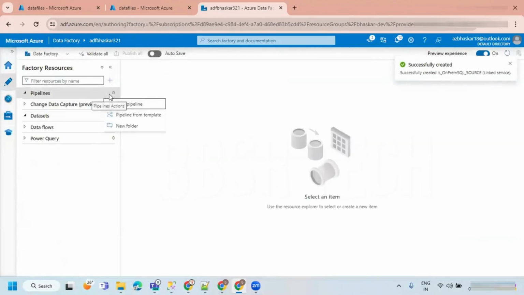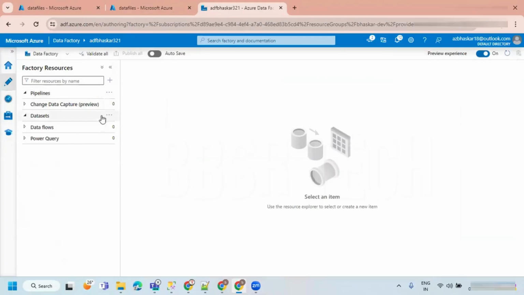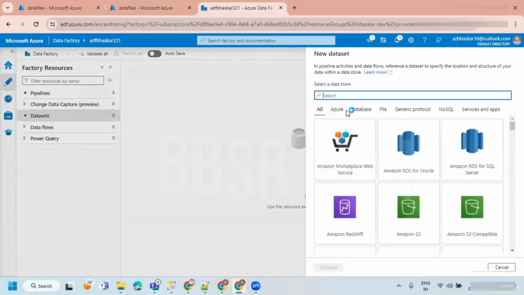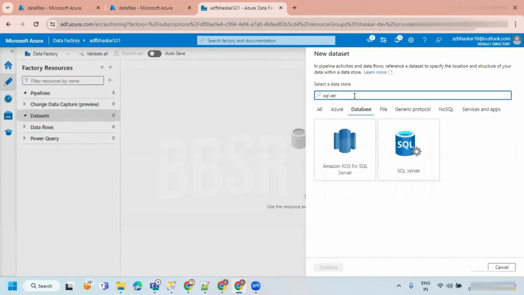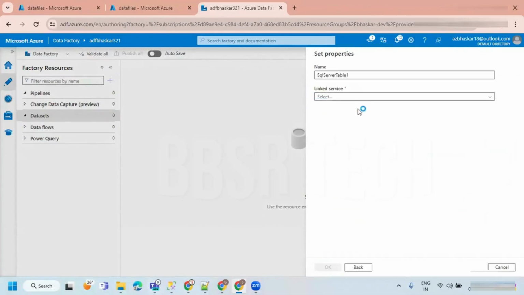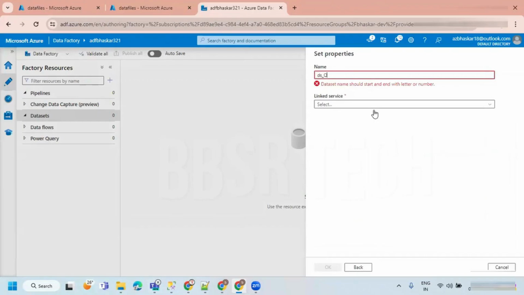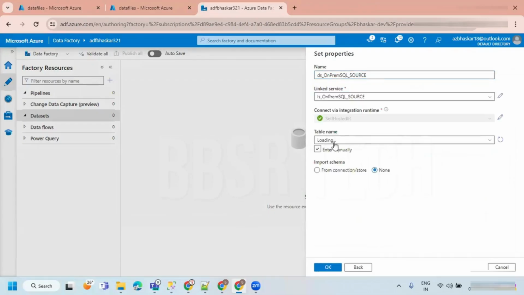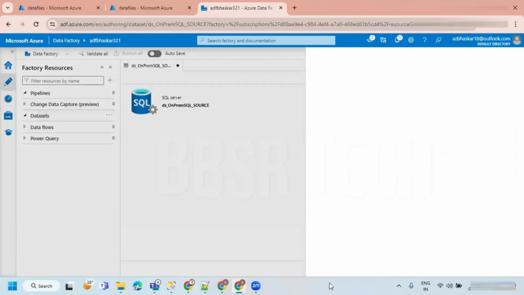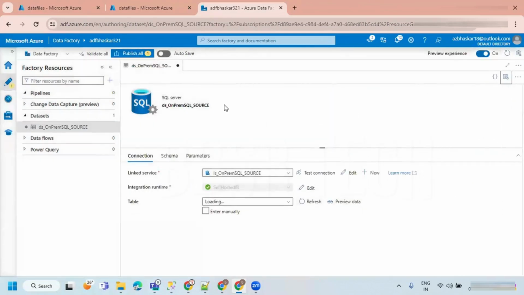First I have to create a pipeline. Let me create a new dataset, SQL Server. Only one dataset I'm going to create for one database. DS underscore on-prem SQL underscore source. Let's take the linked service name. I'm not selecting any table here. Let's hit OK, and the dataset is created.